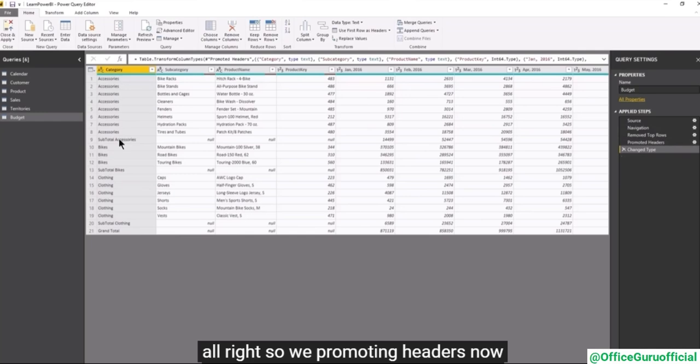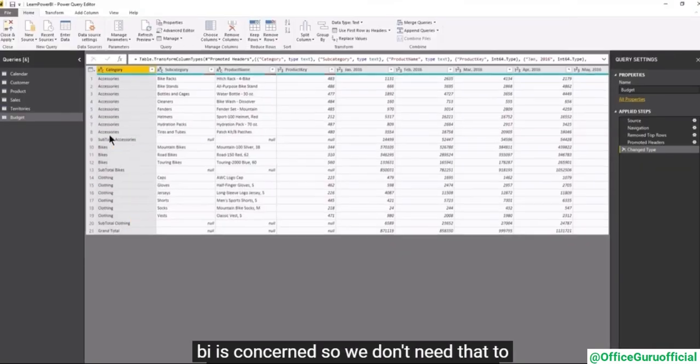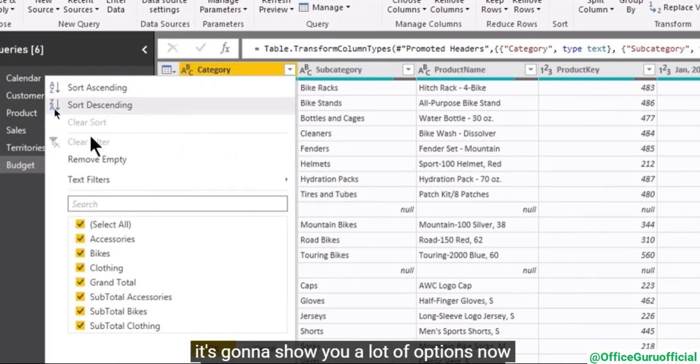Now the next thing we need to do is notice here that there are these subtotal rows. Again, they're redundant as far as Power BI is concerned, so we don't need that. To filter these out, I want you to click on this triangle, this filter icon next to the column name. Once you click on that, it's going to show you a lot of options.